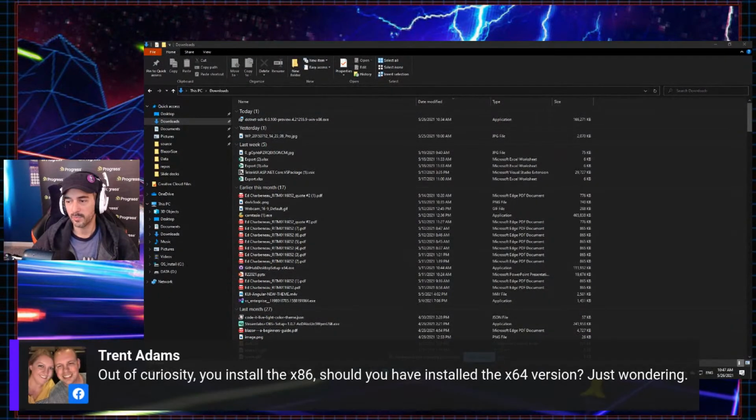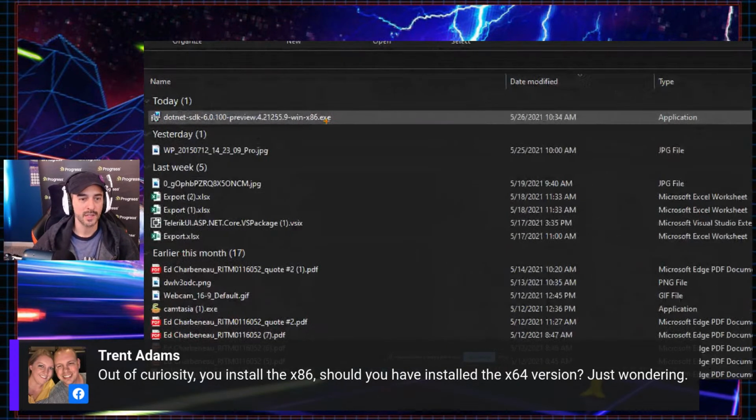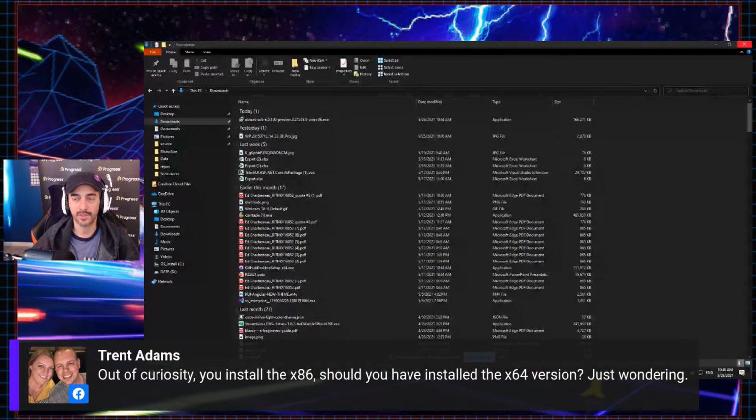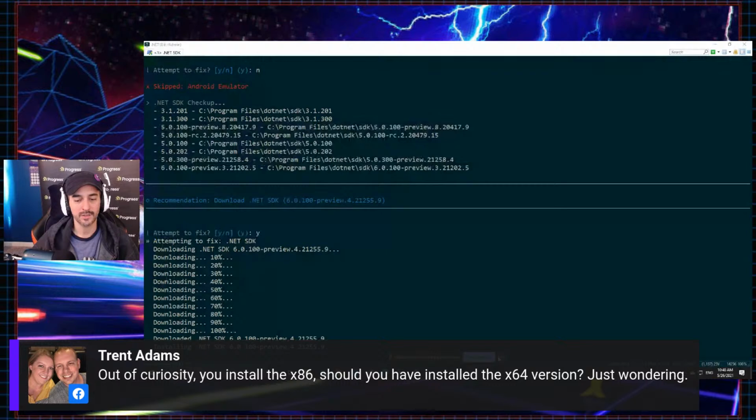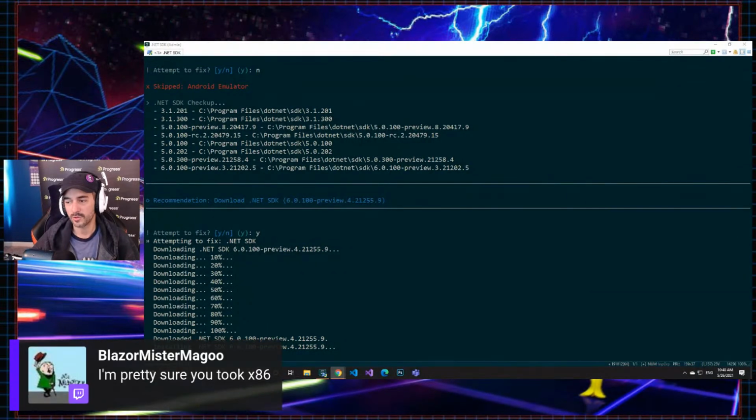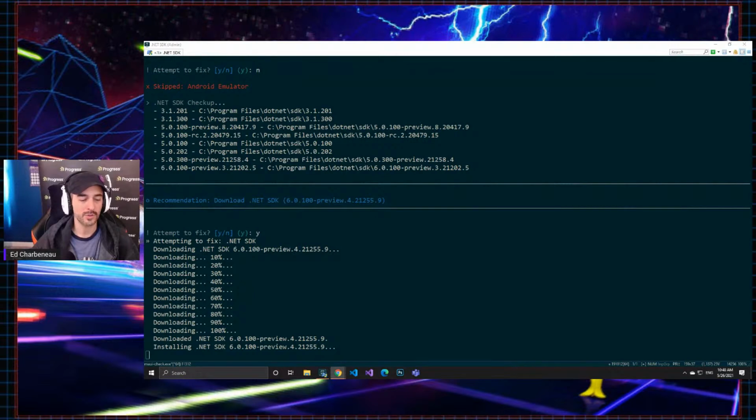So let me point out the comment here. I didn't notice I did that. I grabbed the x86 and I should have grabbed the x64. That's why it's not showing up, because I'm not running in 32-bit. So it's not even showing it as an SDK. So I grabbed the wrong one. Yeah, thanks, guys. Mr. Magoo saw it as well. So that was the problem.